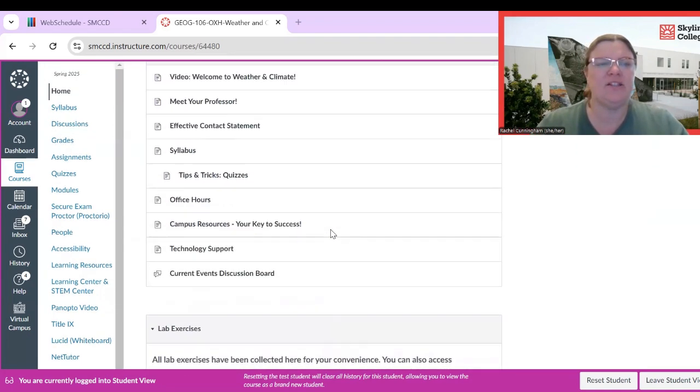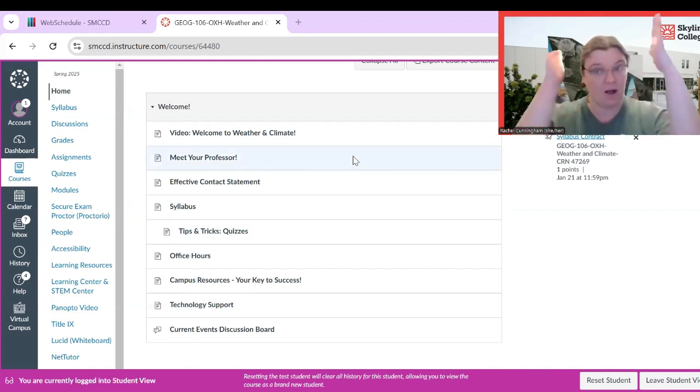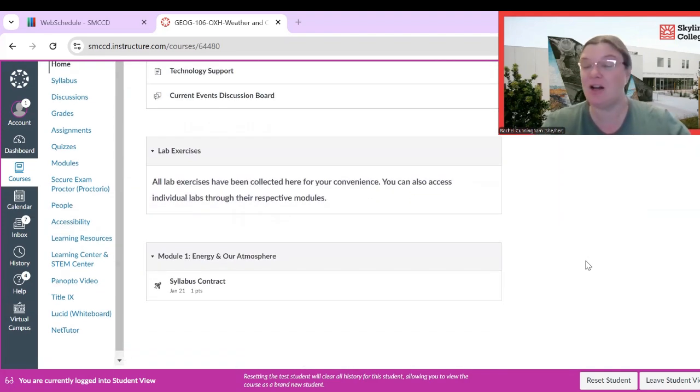But right now I want to start us out on the left-hand side. So you'll see some of the different structures of our Canvas. I do everything through module view. So our home page is set to this welcome module, but Modules, right here, is where I'm going to be publishing things. If you scroll down, eventually when there are modules, they'll be listed here. Right now you can see the start of module 1. But this is where all the content that I'm going to be posting is.